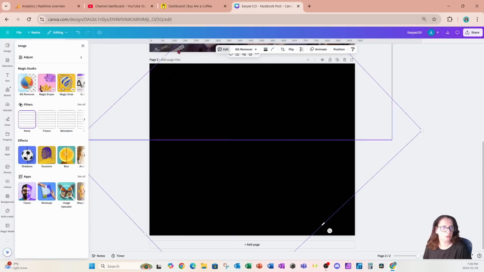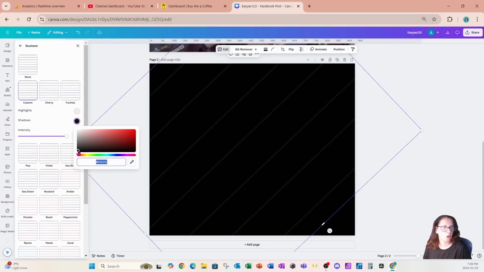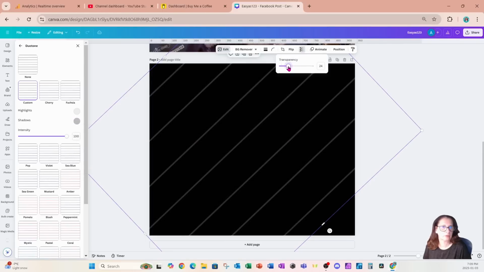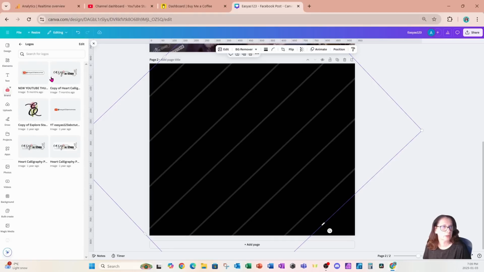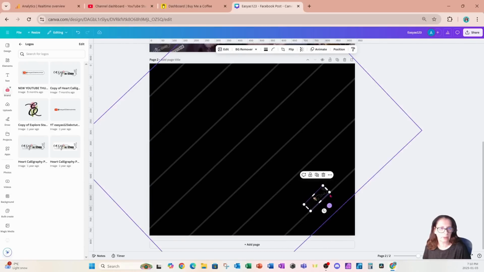And again, we can go into duotone and we can make these lines lighter like this. And we can also turn down the transparency to make it a little bit transparent like that. And then what we can do is we can just grab our logo. So let's go to brand and I'm going to grab my logo and I'm just going to rotate it and place it right there like that.